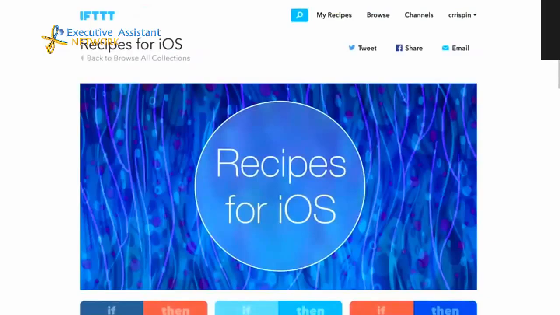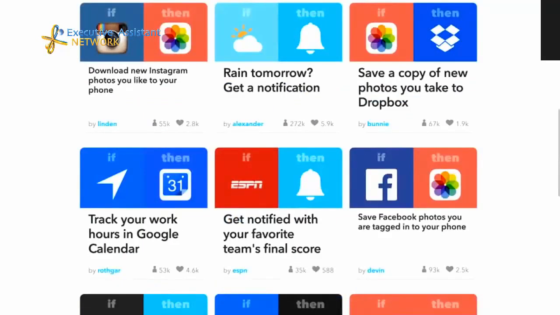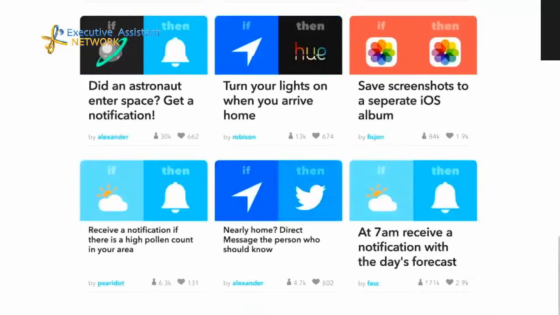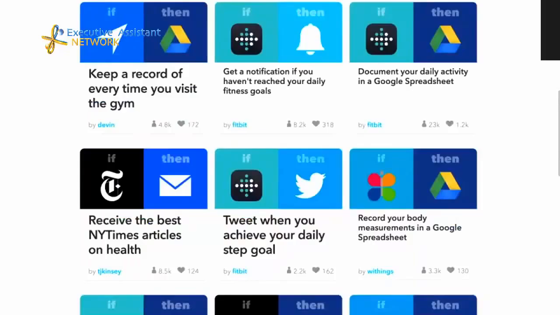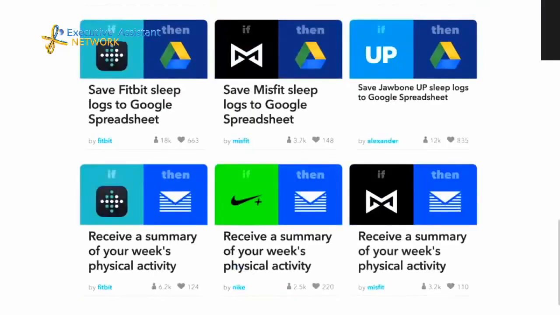There are some special recipes for iOS as well. You don't want to miss out on those. Check out recipes for iOS. And some of my favorites are in healthy lifestyle. So keep a record every time you visit the gym. It knows that you're there, so it'll keep a record in Google Drive or Office 365. Tweet when you achieve your daily step goal: I did 10,000 steps. Save your sleep logs to a Google spreadsheet. Maybe you're going to share it with your personal trainer or nutritionist.